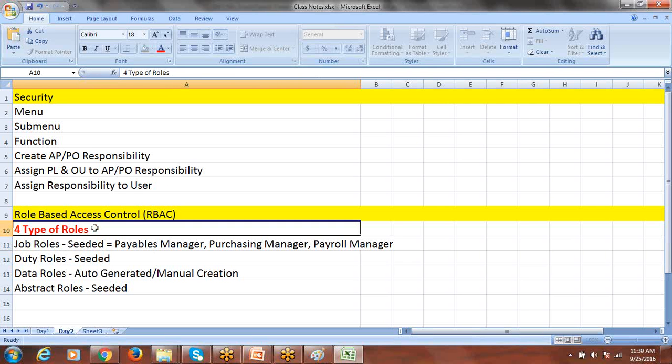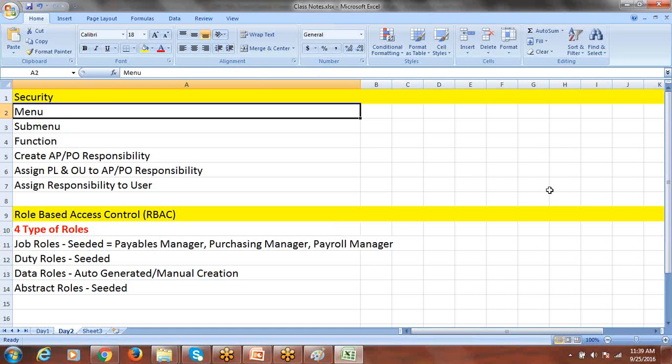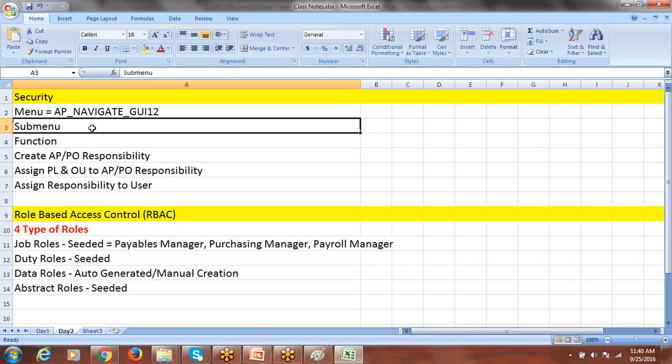It can be anything. That means in EBS, when you talk about menus, for each application we have some seeded menus from Oracle. If you take payables, we have AP Navigate GUI. If you take receivables, AR Navigate GUI. In the same way, for each and every application we have menus. For payables, to access payables related functionality or features, we have a menu called AP Navigate GUI 1.2.